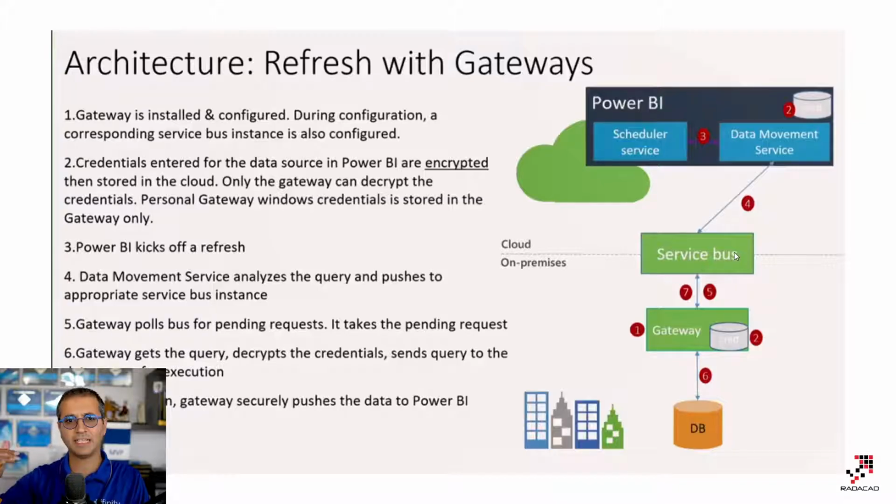Requests will stay in the service bus like a queue, and the gateway time by time goes and checks that queue and sees if there's a request available there. Does it need to be responded to? If yes, it will go and query the database, get the result back, pass it to the service bus, and that then passes it all the way to that Power BI dataset. Data gets refreshed. The most important part in this architecture is understanding that it is the gateway that goes and checks the service bus time by time.